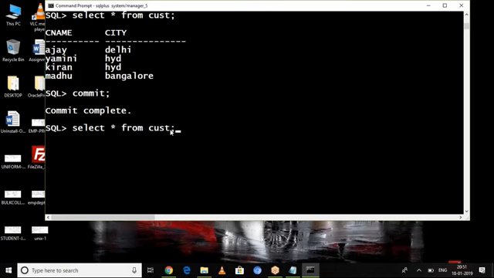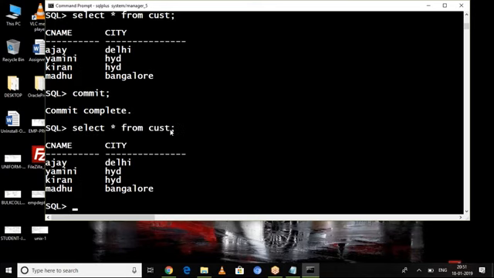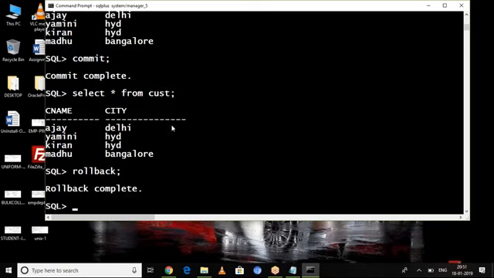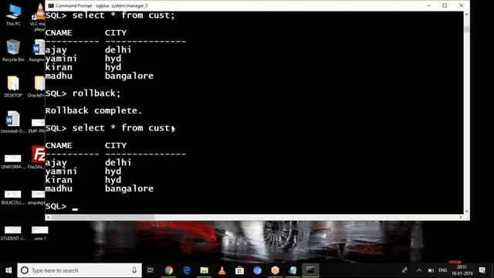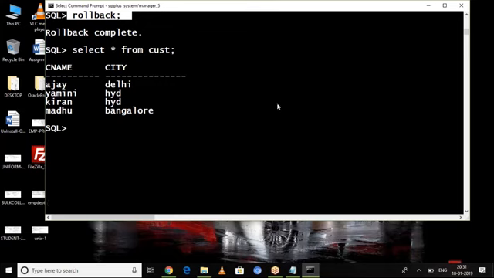Okay. After commit, check data. Now apply rollback. It is saying rollback complete, but insert operations not cancelled because committed transactions cannot be cancelled by rollback. Committed transactions cannot be cancelled by rollback. We should remember that point. Completed. Now, next one.